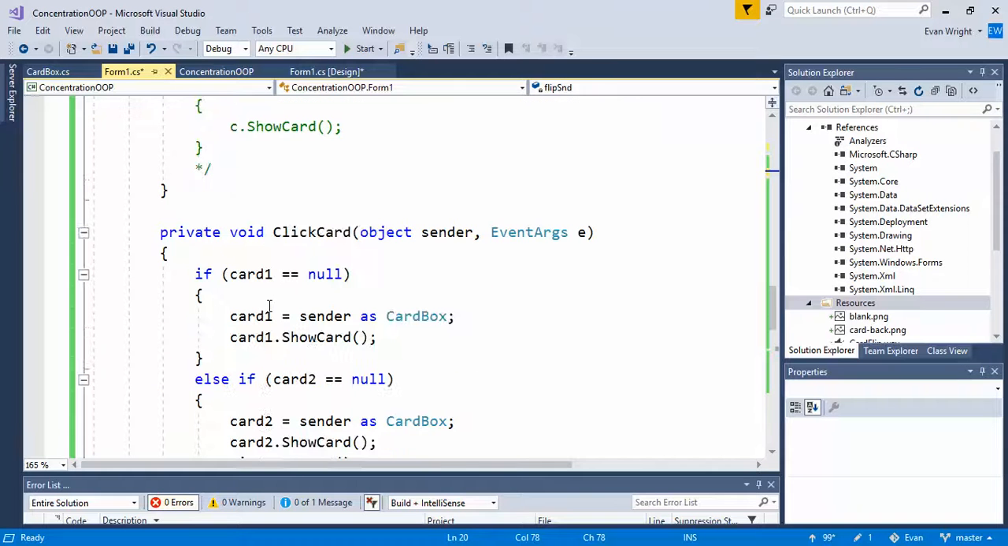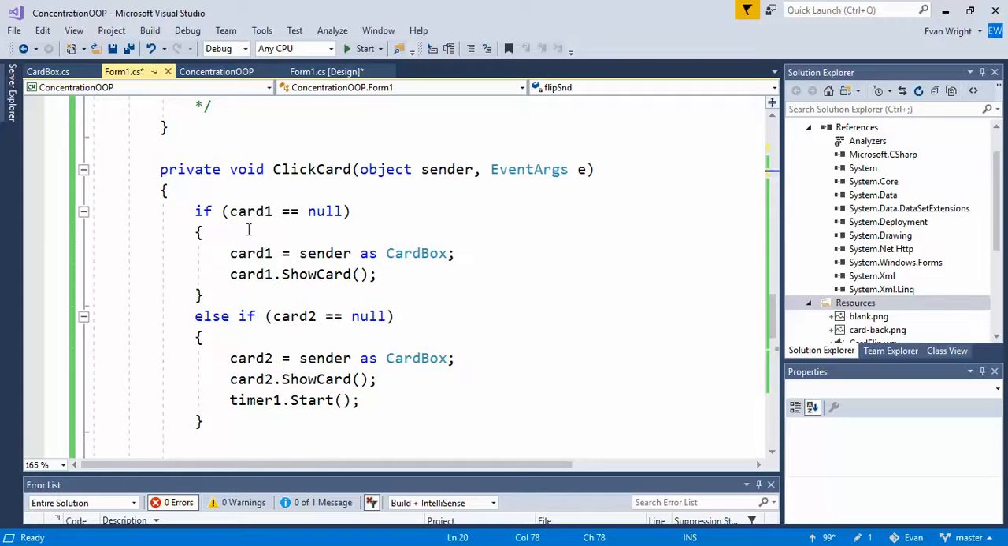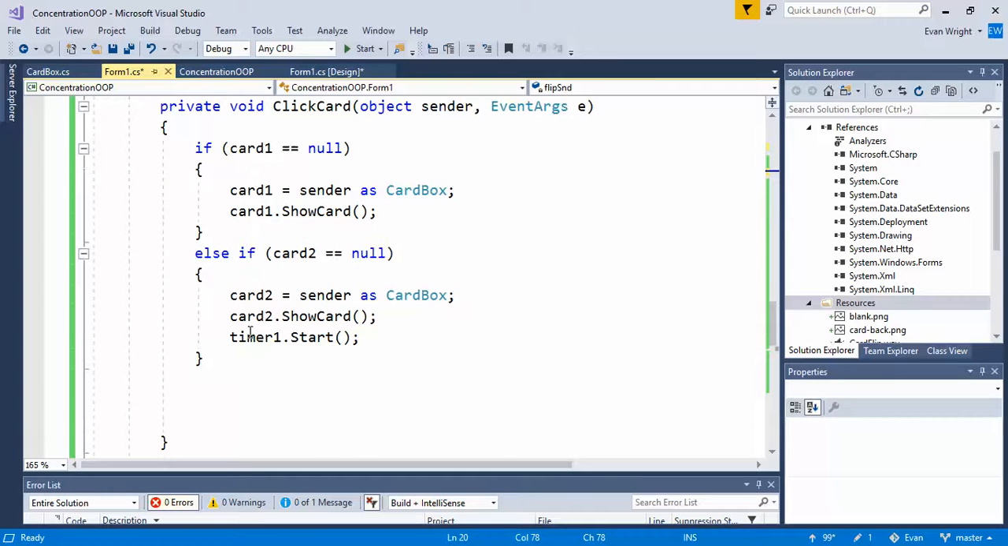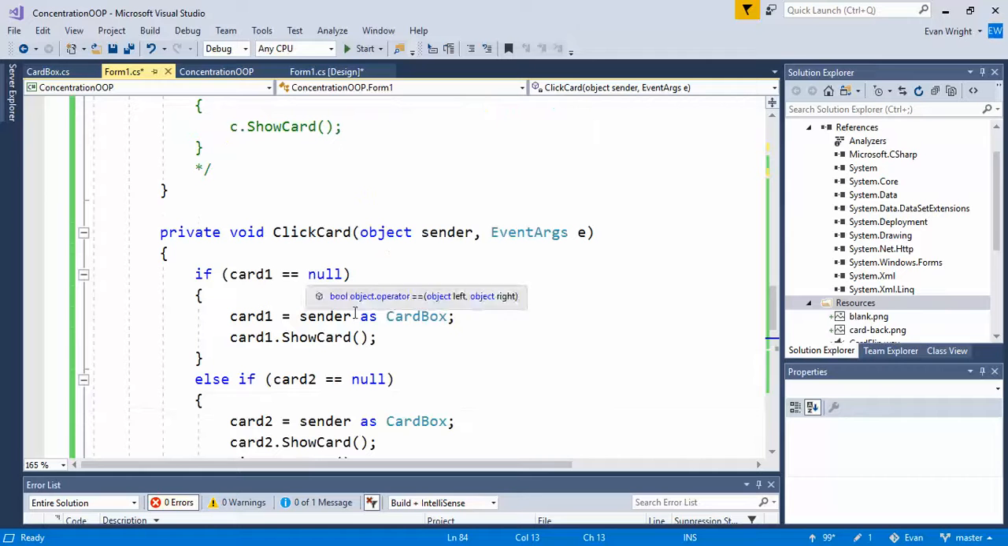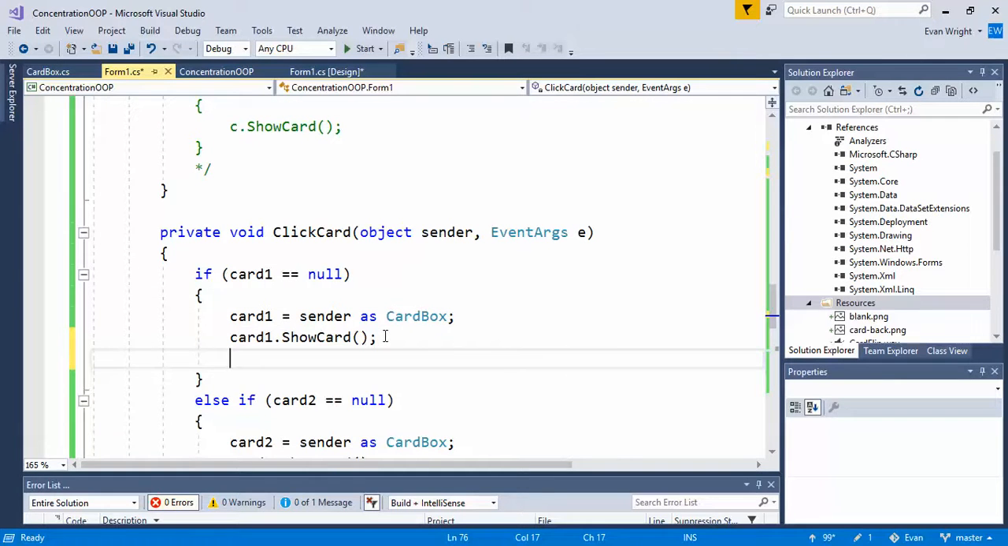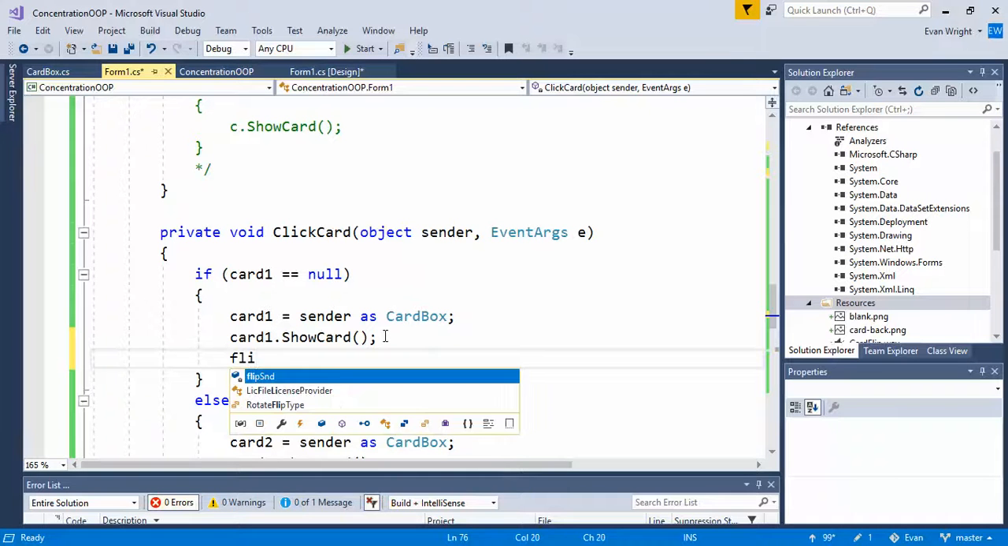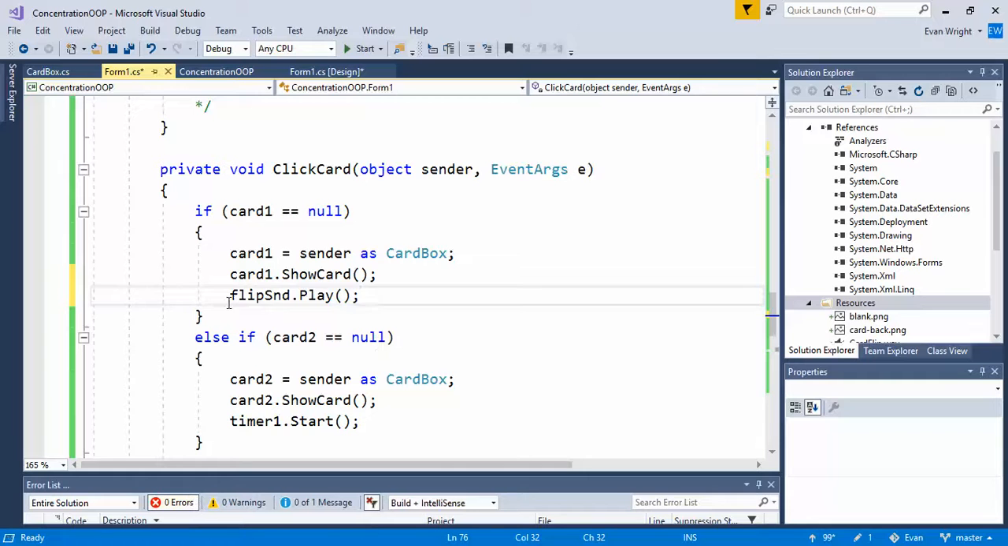And then down here, when we flip on a card, let's play that sound effect. So do we want to play it? Yeah, I guess we could have done this in the show card. We could have put this in the card class too. So let's say flip sound dot play. Now there's one little bug hiding in here.